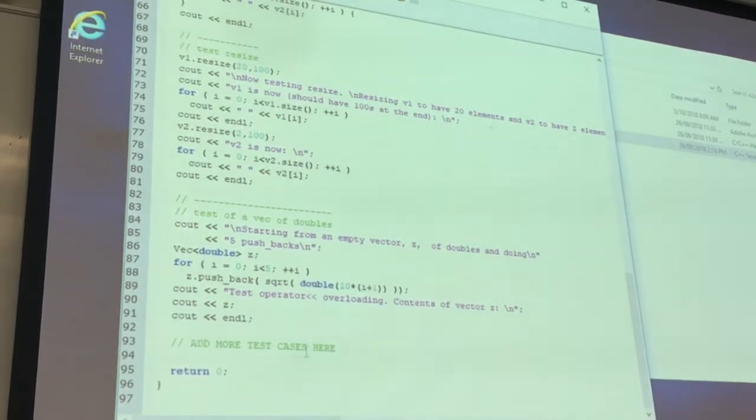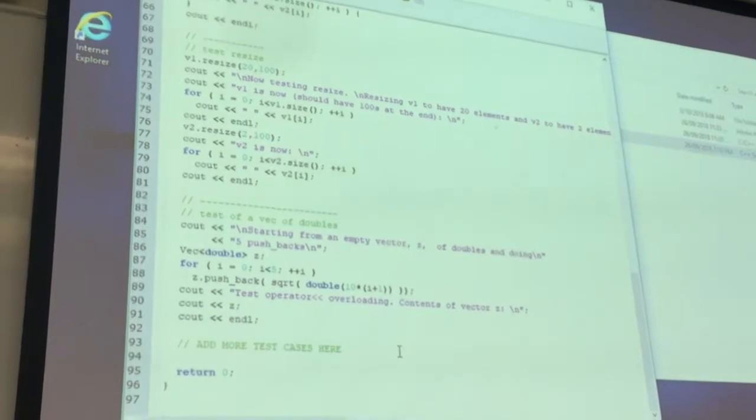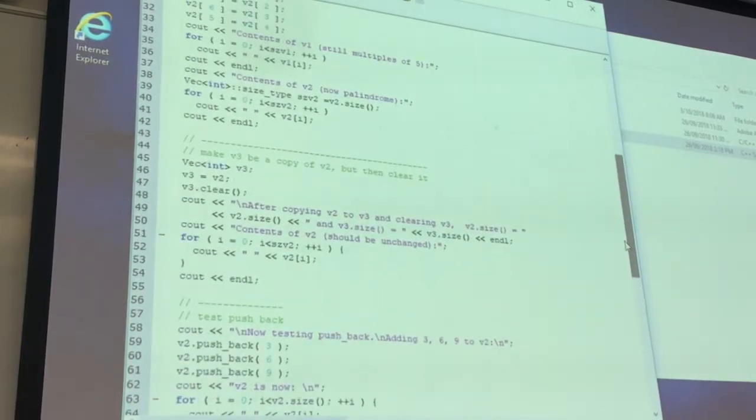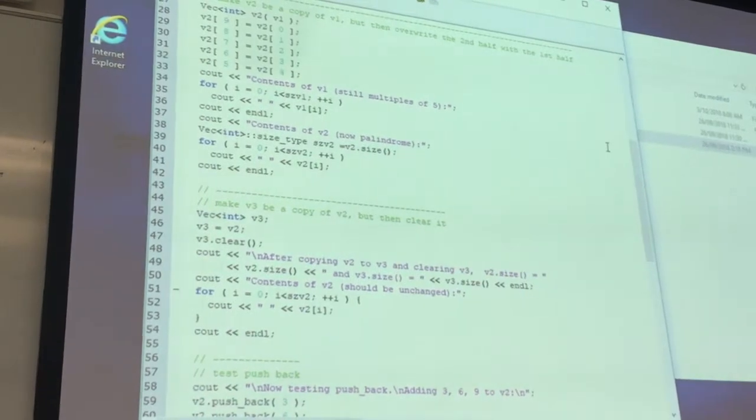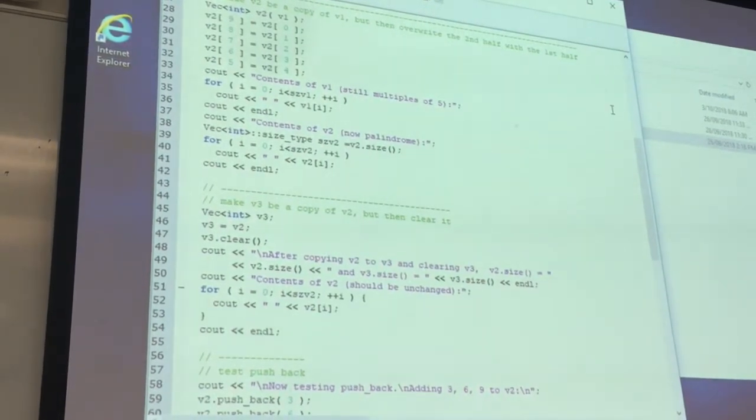As you can see here, add more test cases. It's your responsibility to test every method in your class, and we will try to do some testing as much as possible. Any questions, please? For your assignment, any questions?